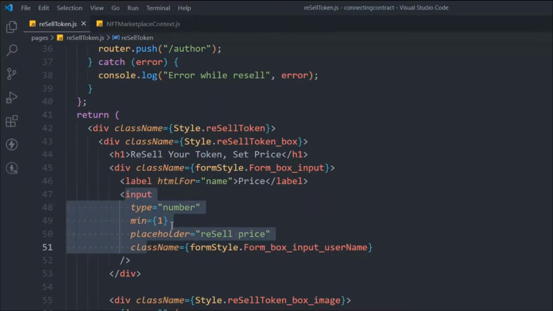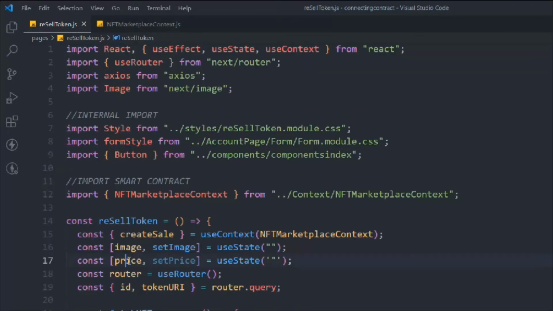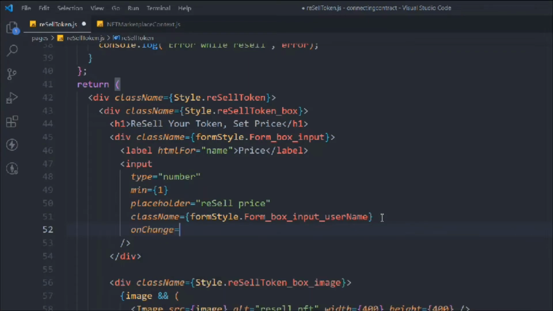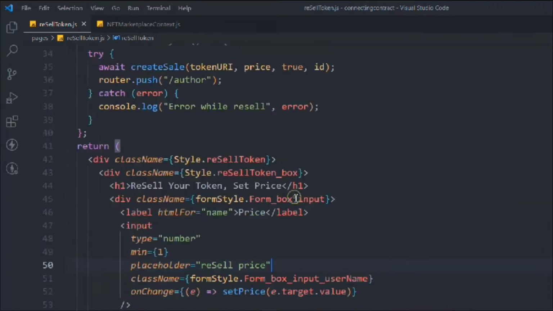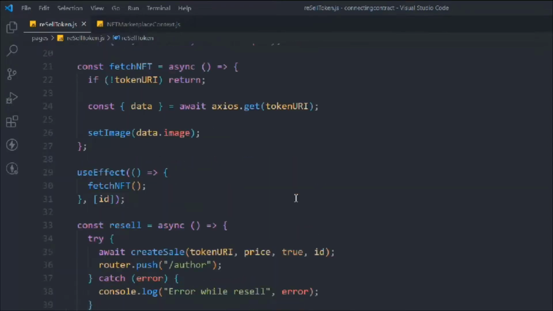And you can see in the input tag we forgot to take the value of the input, so we have to take that value as well. Here we have the price, and that's the price we're going to set. We're going to add an onChange function, it's going to be e, and call setPrice, and in that we pass the value. So whatever price the user enters, we assign to the price. Okay, so that's the price we have here.